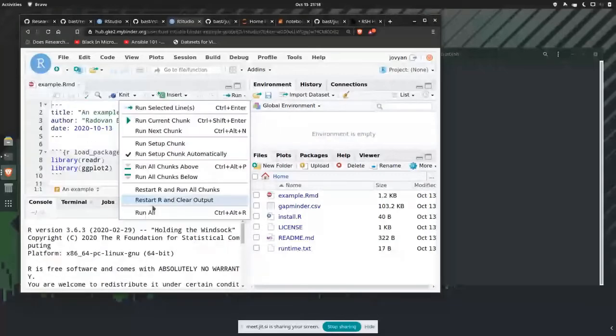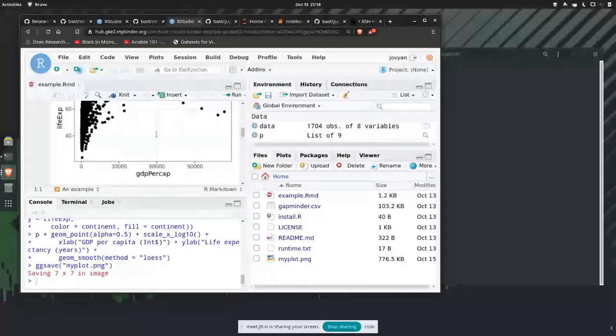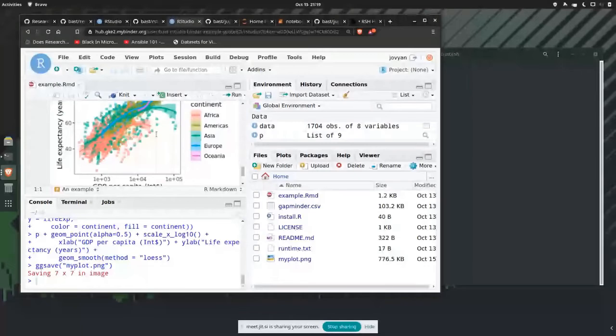And what is going on? It's the same example, but now done in R. Yeah, ggplot2. And this is RStudio Server in Binder, configured with a runtime file.